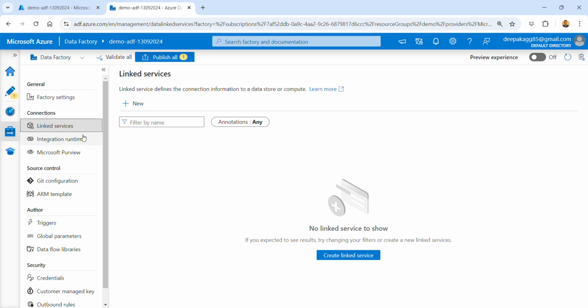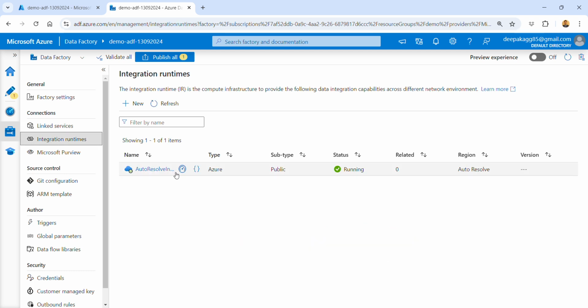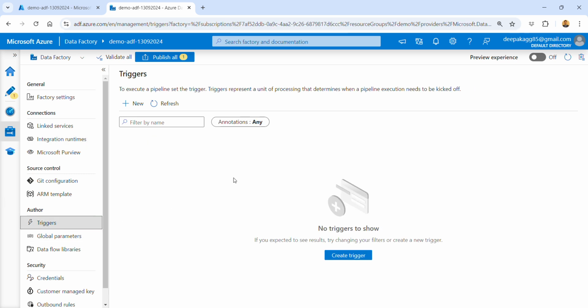Then we have something called integration runtime. As I said, this is automatic. The moment you create any ADF instance, it automatically starts appearing. This is the common one being used because generally we perform operations on the cloud. Then we have triggers. If you have any triggers, they will show here.